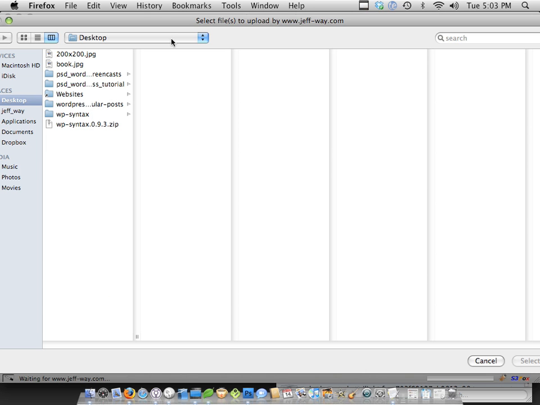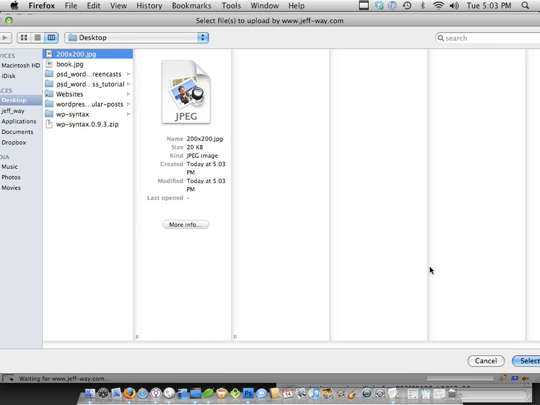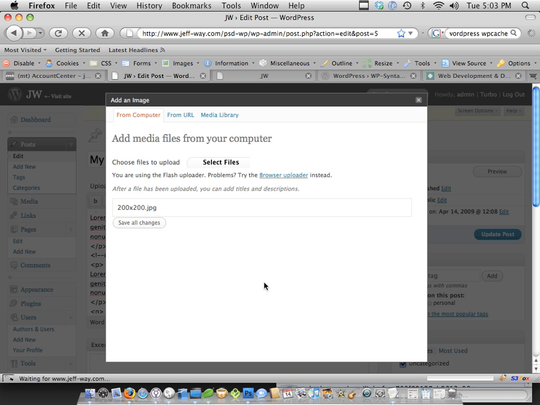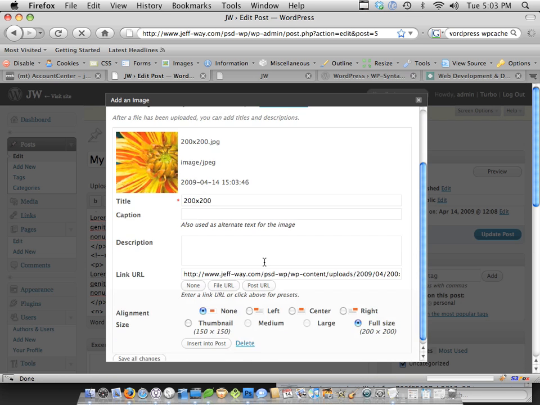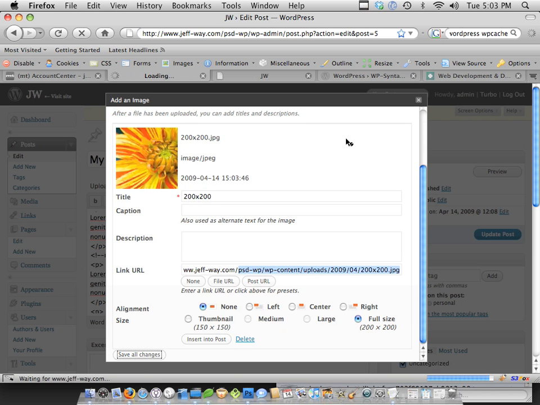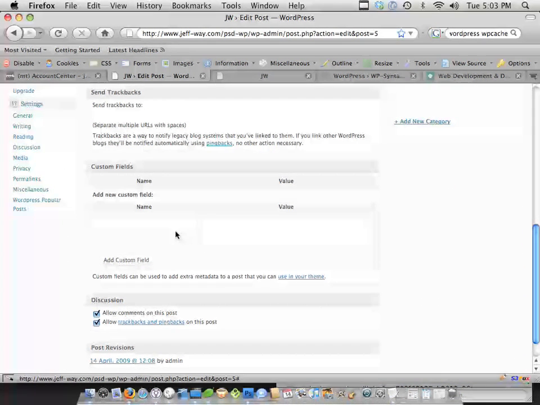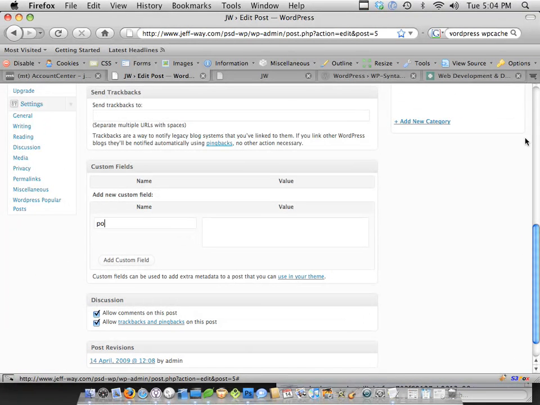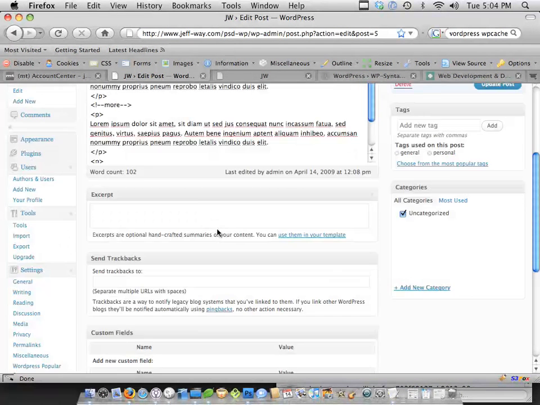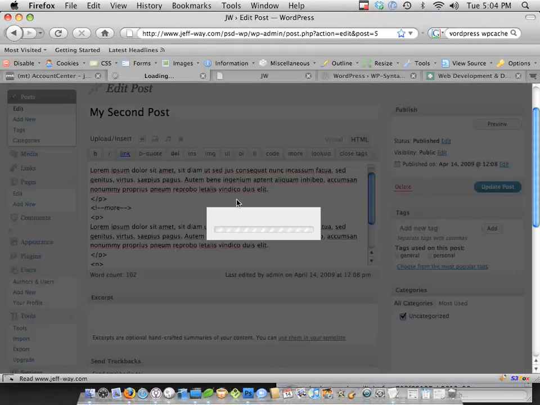So let's select a file to upload, and we are going to upload 200 by 200. Select. All right, and we're just going to grab that right there. All right, save changes, close it out, and now we're going to go down to custom field, and we're going to do post image and paste that in. Oh no, it didn't save.